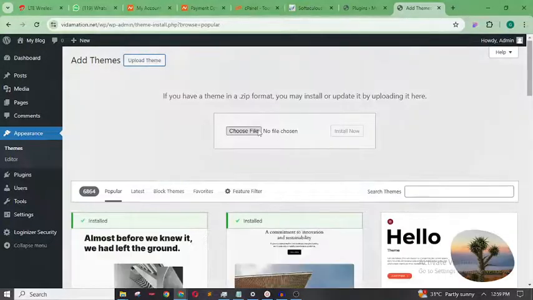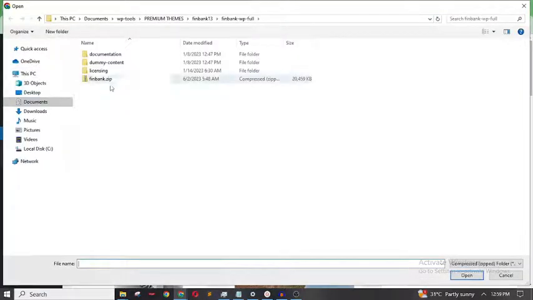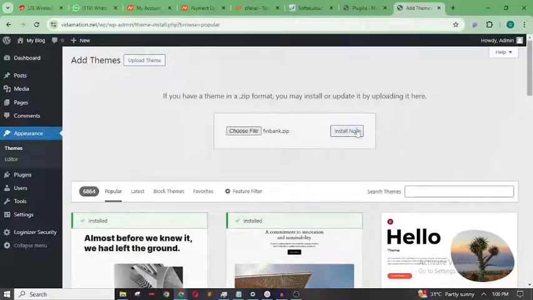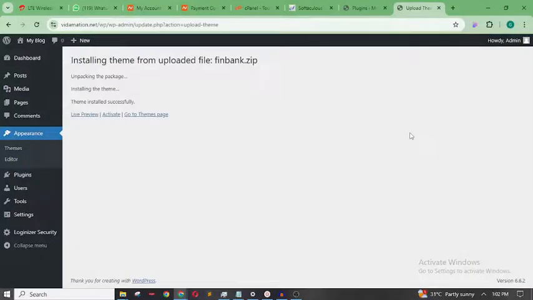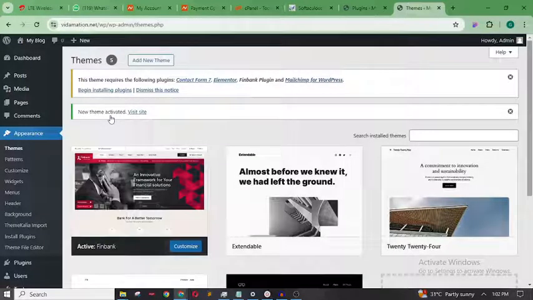Upload theme, choose file. This is the theme we're actually going to be using. I'm just going to double click it. Install now. I'm going to show you how to get access to this before the end of this video. Now our theme has successfully installed. The next thing we want to do is click on activate right here. Now we have successfully installed and activated our theme.